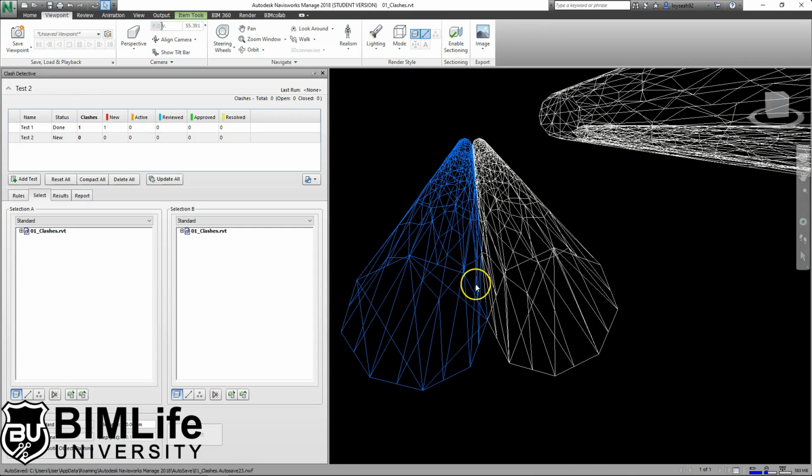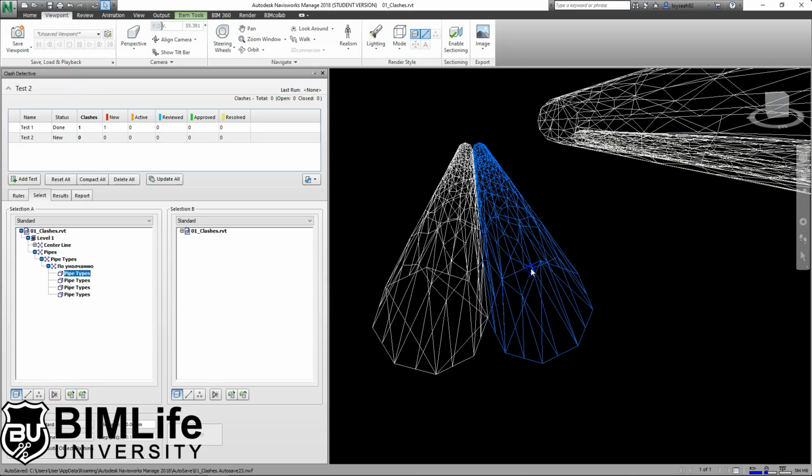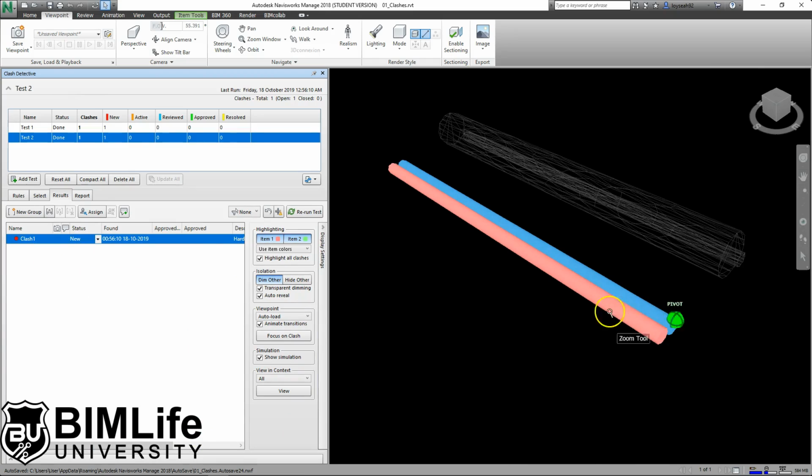Let's go and prove it. Click on the left side one, use current selection. Click on the right side one, use current selection, hard, and tolerance 0.00. Instead of 0.01, how about we change it to 0.000? Go ahead and run test, and you can see clash number 1 appearing, which means that these two objects actually coincide with each other.